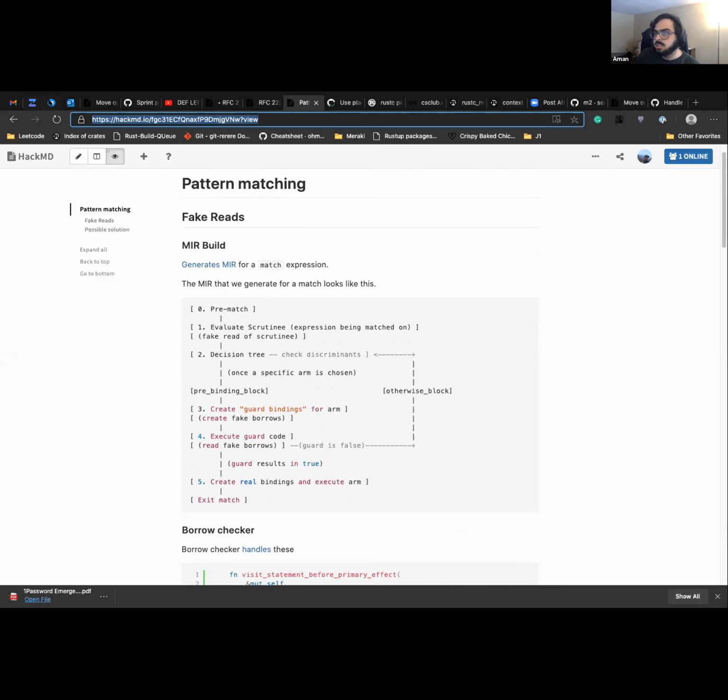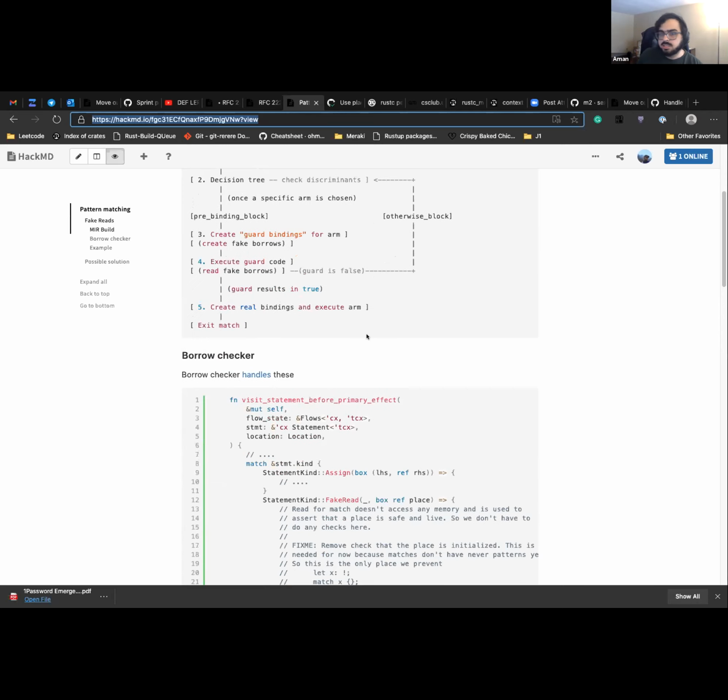So this is the MIR stuff that MIR built. Roxanne started working on the refactoring that we talked about. We use place builder in as many places as possible in the match code so that essentially we can support some of the error cases that we were just talking about.